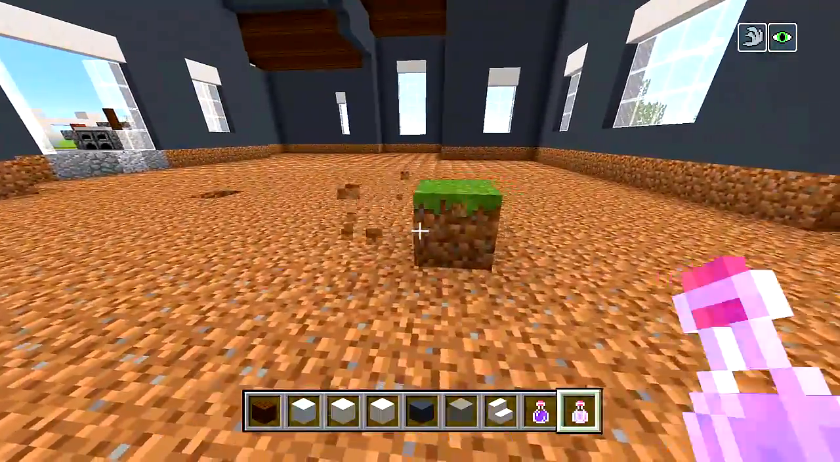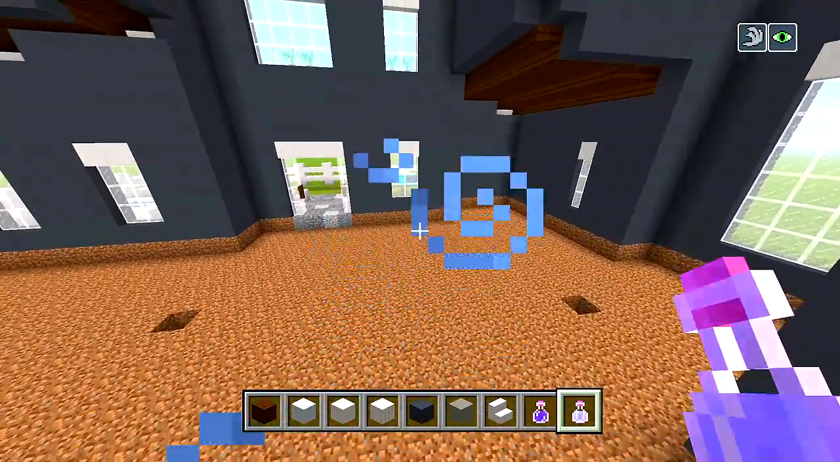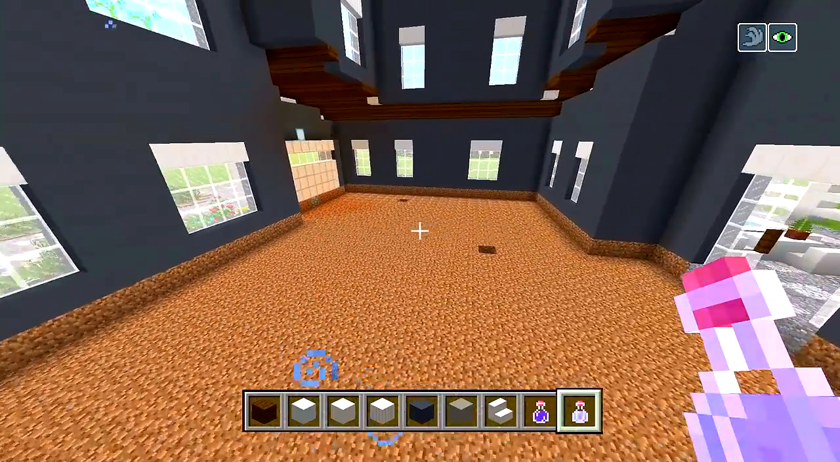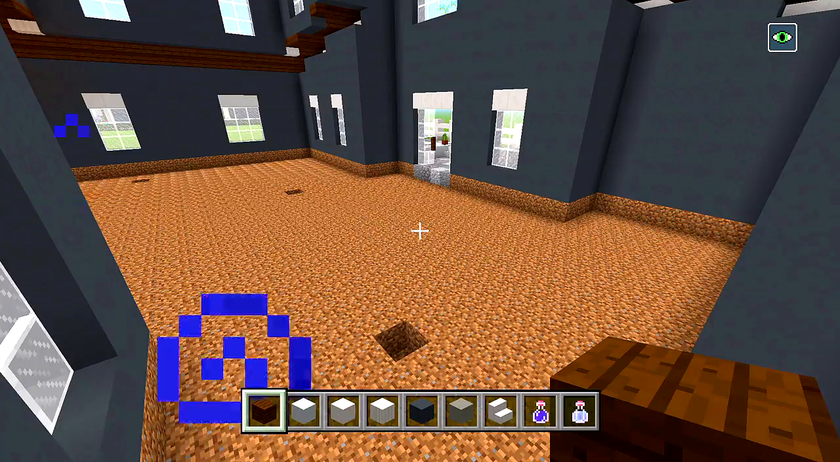Okay guys, so I just finished cutting out all of the dirt within the house, so I guess the next thing we could do is start filling in all of the floors. Alright guys, so I'm going to start with my dark oak planks.